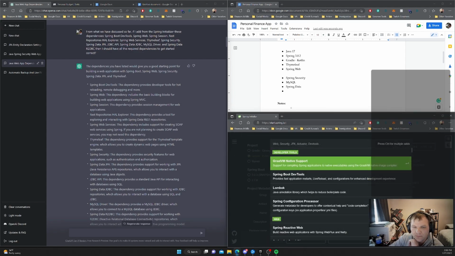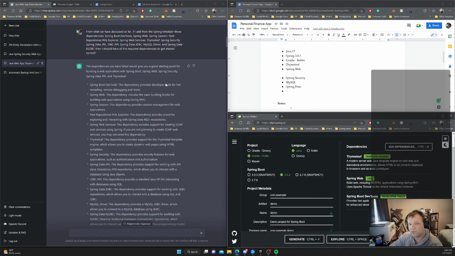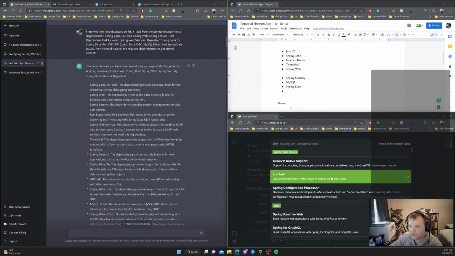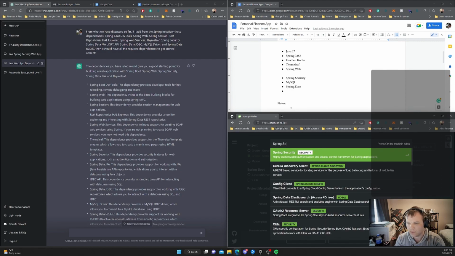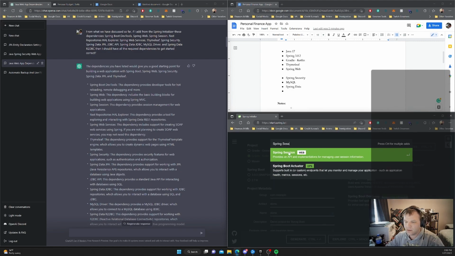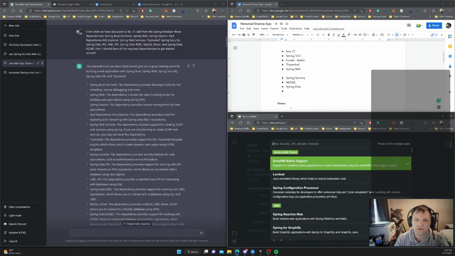So we got Spring DevTools. This provides fast application restarts, live reload, and configurations for an enhanced development experience. And then I'll read over everything it said too, after I add these all in real quick. I'm just gonna type these in. Let's see here.